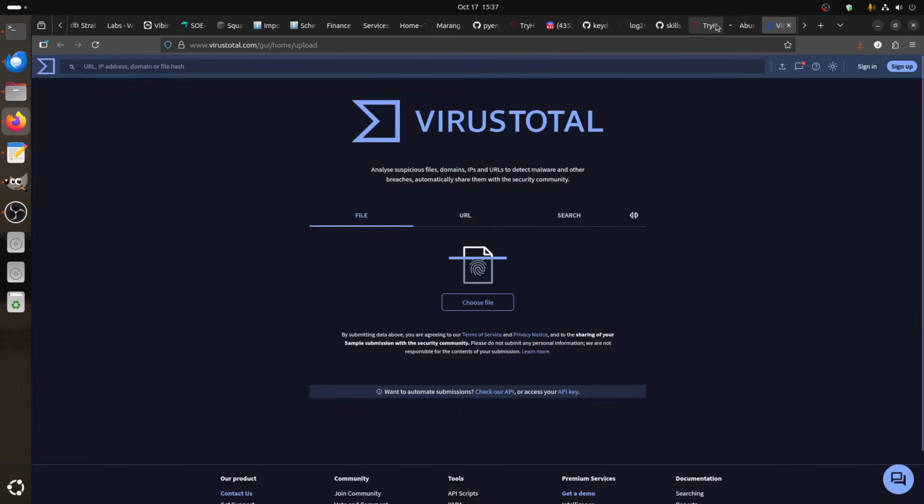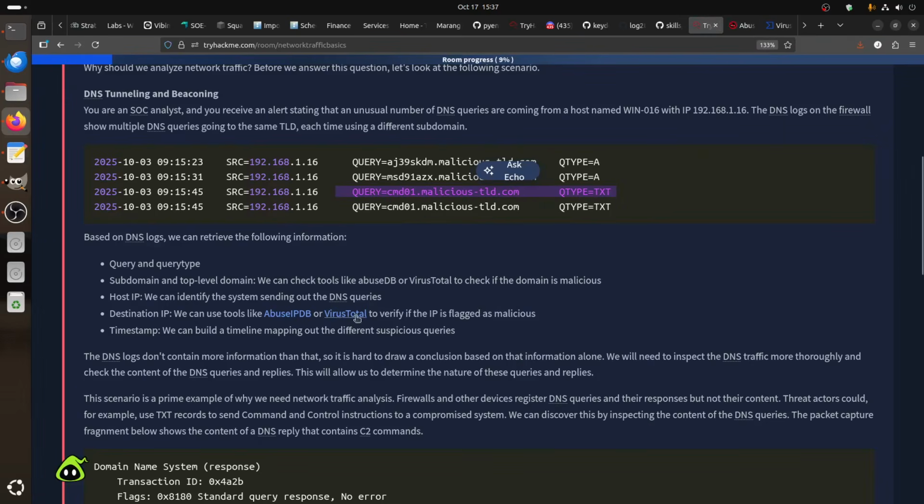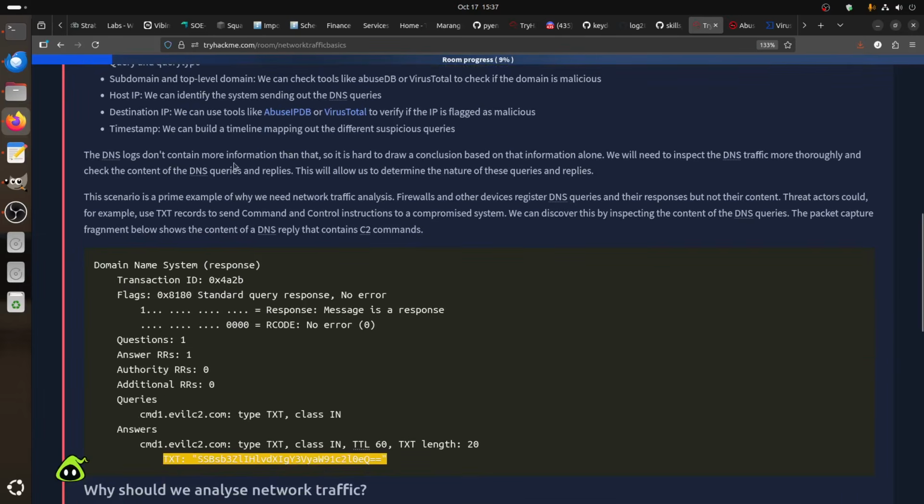And then of course the famous WHOIS, and VirusTotal if you are new to this. The DNS logs don't contain more information than that, so it's hard to draw conclusions based on that information alone. Okay, and this scenario is a prime example of why we need network traffic analysis. Firewalls and other devices register DNS queries and their responses but not their content. A threat actor could, for example, use a TXT record to send commands. I didn't have a room or CTF that uses this to compromise a system. We can discover this by inspecting the content of the DNS query.